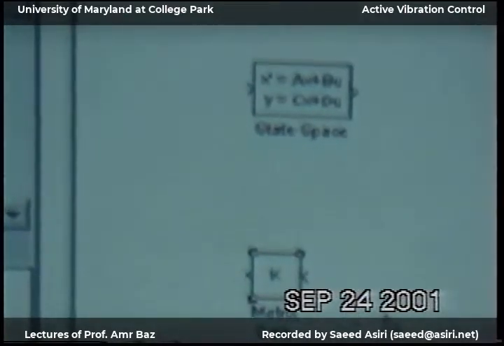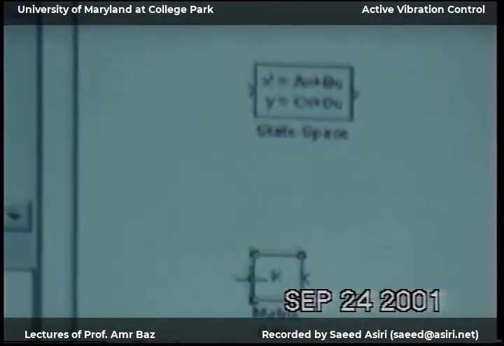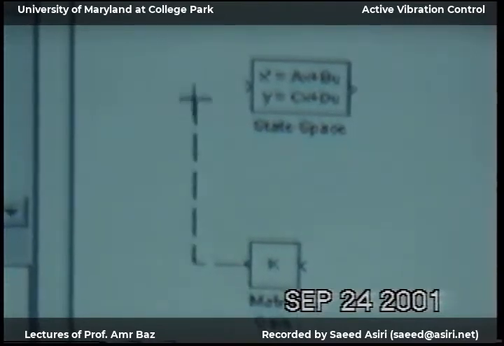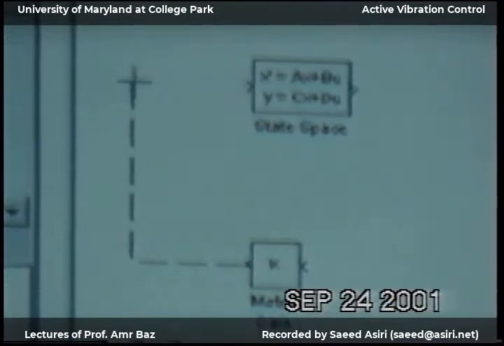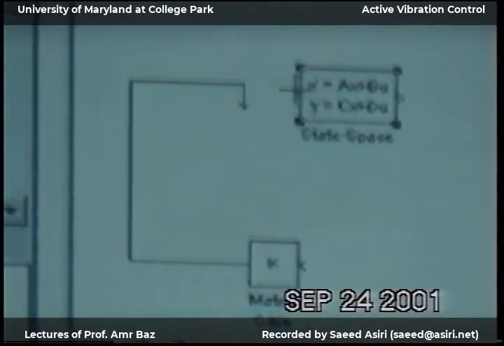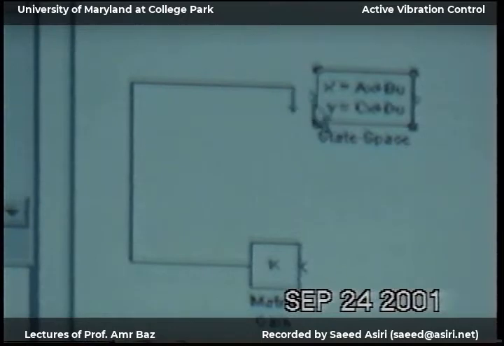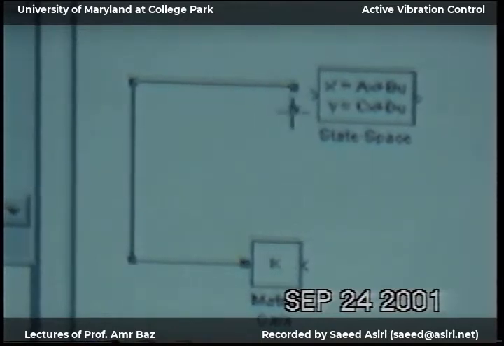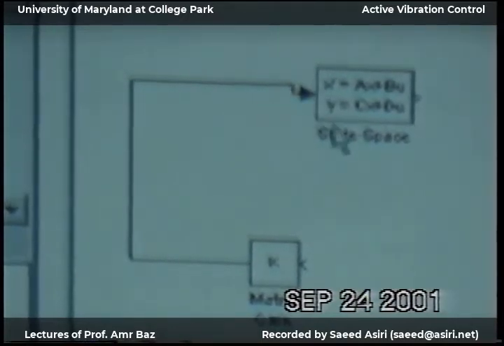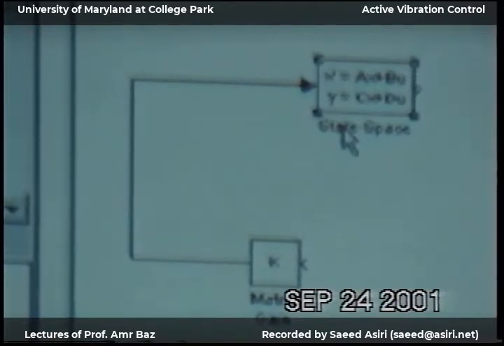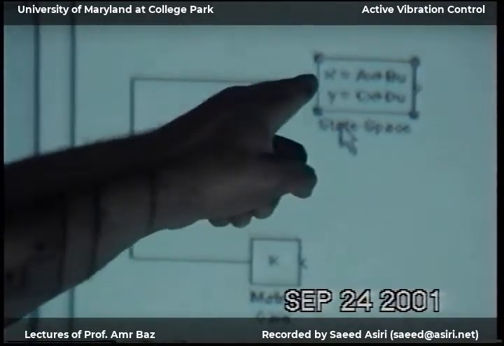You just go in and then drag the mouse to here. Okay, and then we clean it like this. Okay, so now we have a connection between this gain matrix and this block.